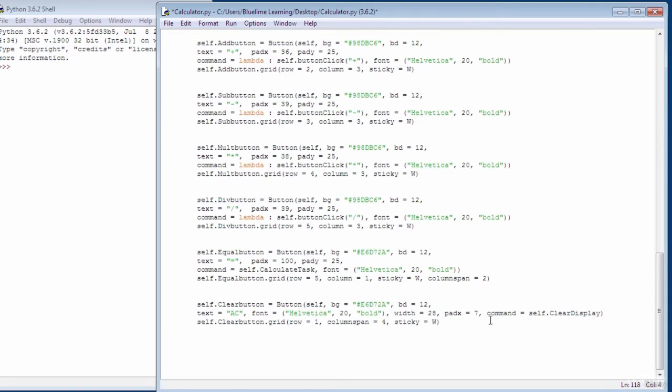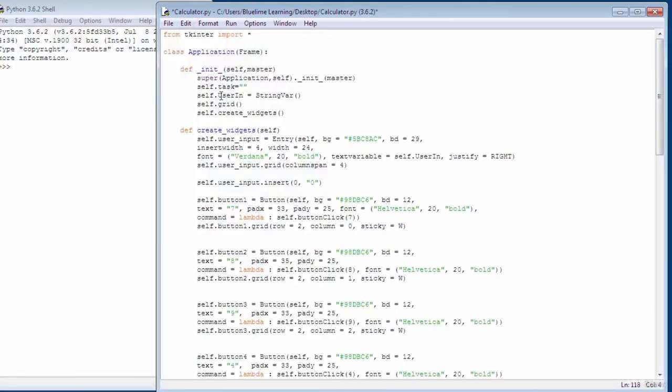And also here, we've used a command. Notice we didn't use lambda there. Here we've used a command and we've set that to self.clearDisplay. What this will do, when you click on the clear button, it will clear the display on the screen. Also here, we used self.task and we've set that to blank. Basically, a task is a subclass of a future. A future is an object that is supposed to have a result in the future, and the task is a subclass of that future.